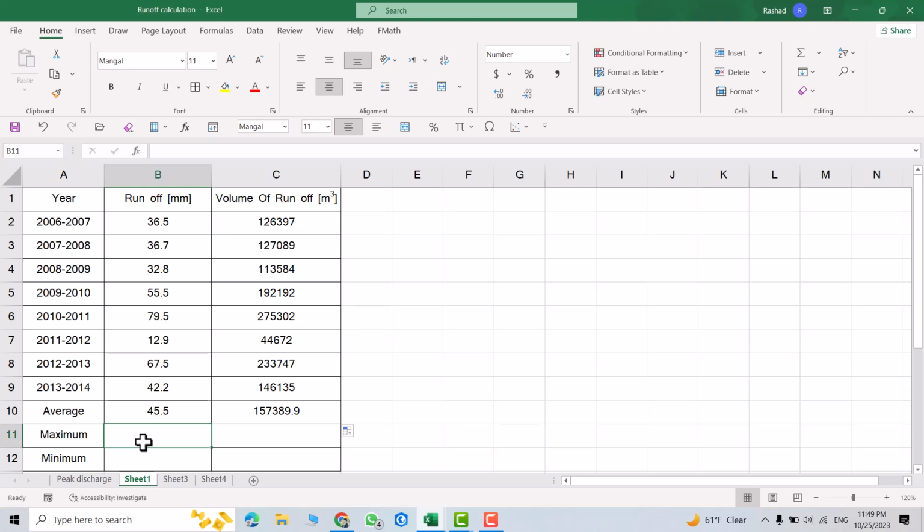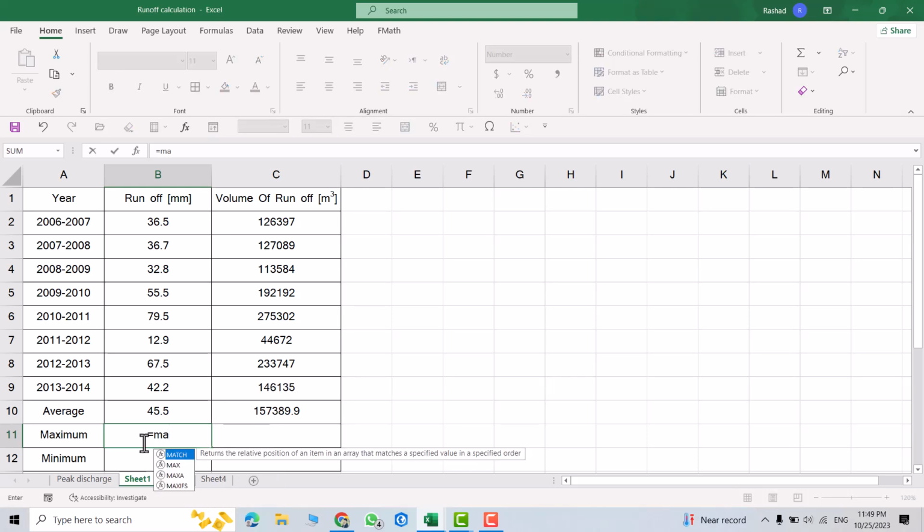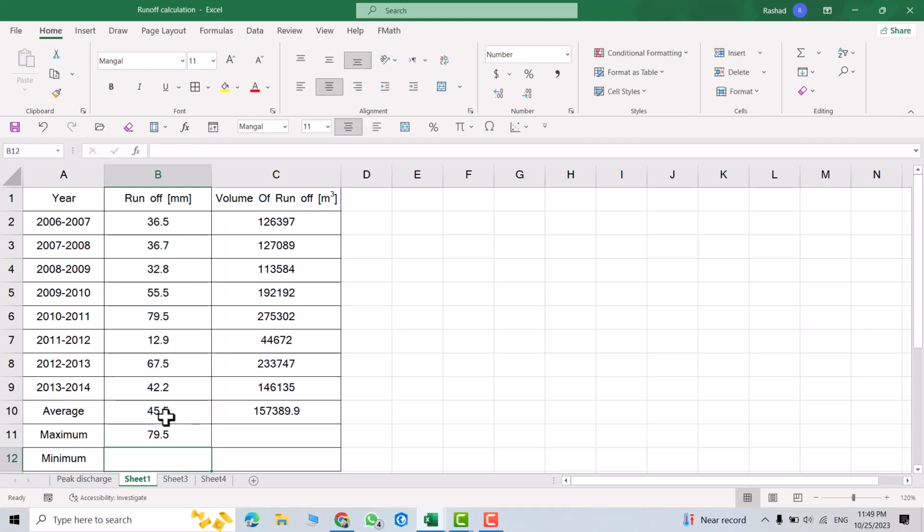Regarding maximum, just insert an equal sign, then write maximum, select this one, select the data you want to find the maximum for, and press enter. The maximum is 79.5, this one. Also drag to this column. The maximum in this column is this number, this one.